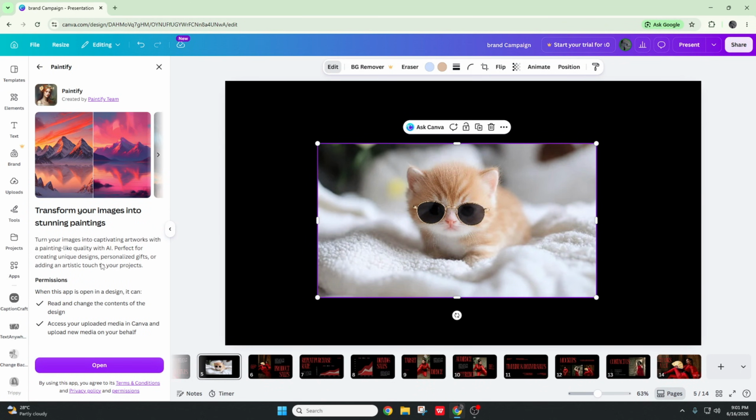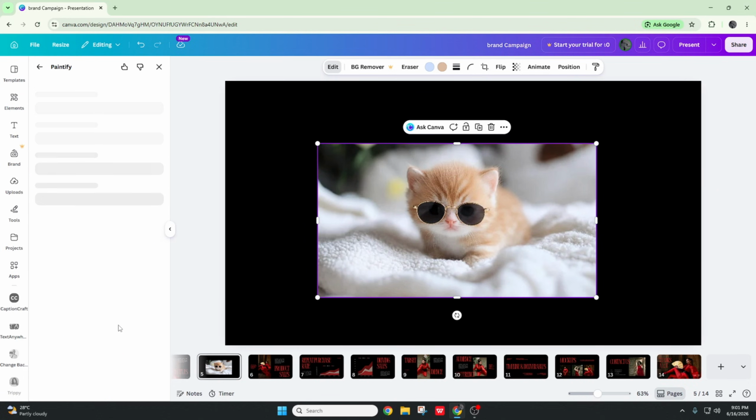Paintify, turn images into stunning paintings. Let's use it. Let's see what it does.